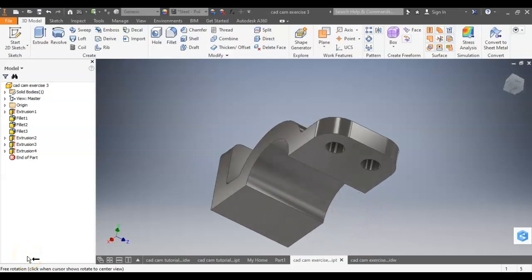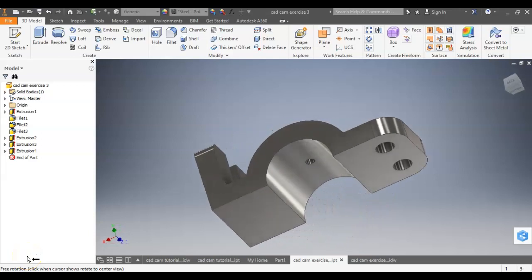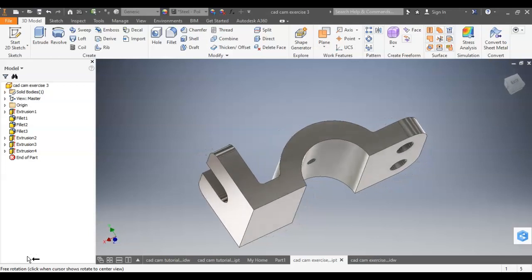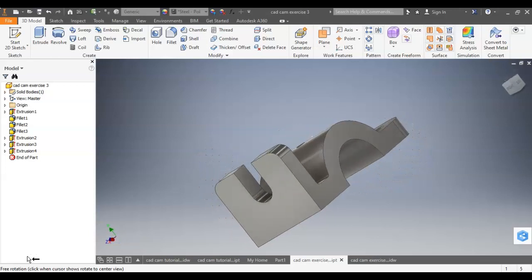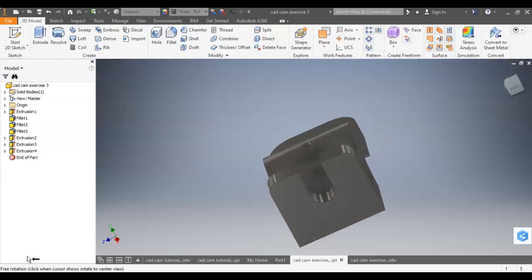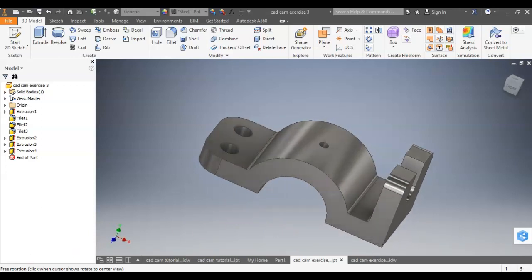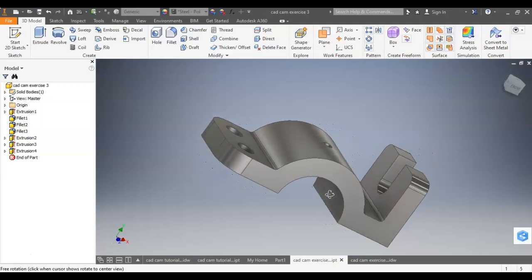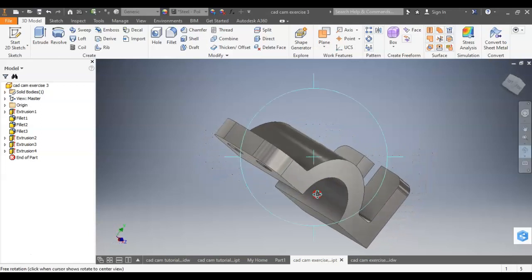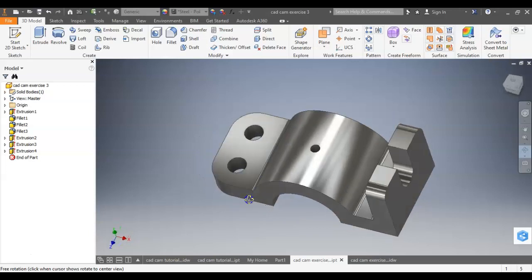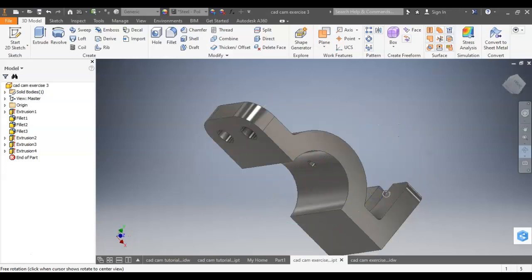Oh yeah, look at that spin. This is CAD CAM Exercise 3, and we're going to be making this part. I just want you to appreciate how cool Autodesk Inventor is for a moment by looking at this. This is just so cool. We're going to be making this part.